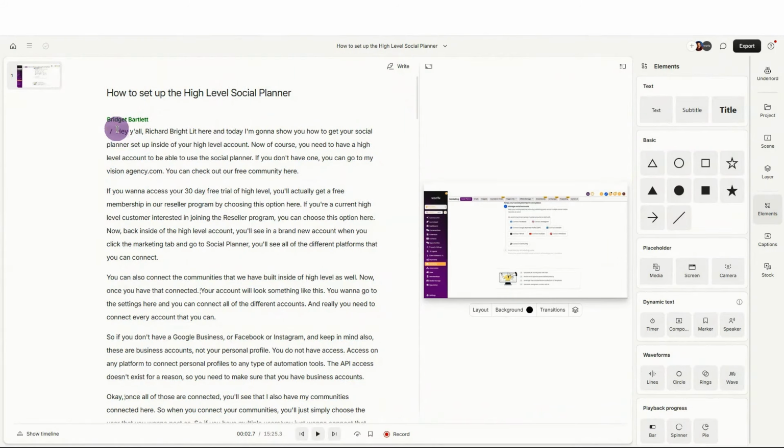You can see it says, "Hey, y'all, Richard Bright lit here." Now that's obviously not what I said. So what I want to do is highlight all of this text, and I'm going to click on correct. What I want to correct is the transcript. So I don't say, "Hey, y'all." I do say, "Hey, all." So let's go ahead and change that.